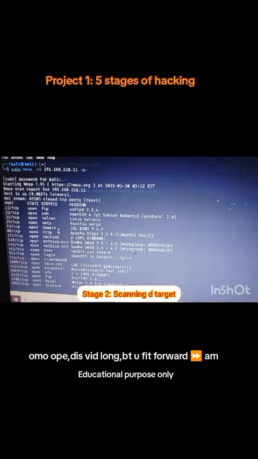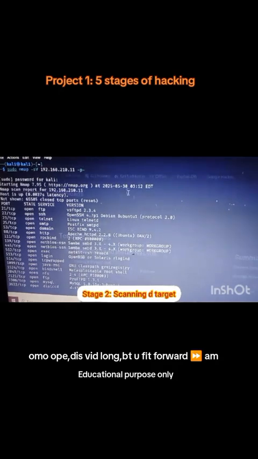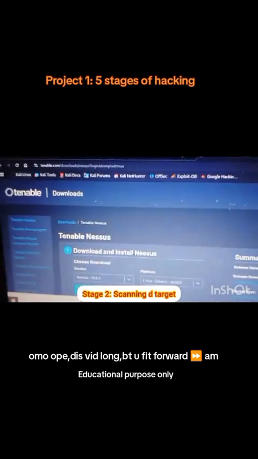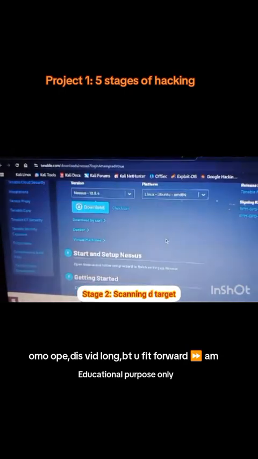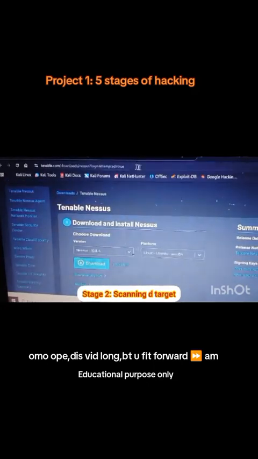So let me show you that. For you to use Nessus, the first thing you need to do is to download it. So you go to your browser, visit this website, tenable.com, download. Just come here, then you can download it. Click on download. The moment you download it, then you install it.